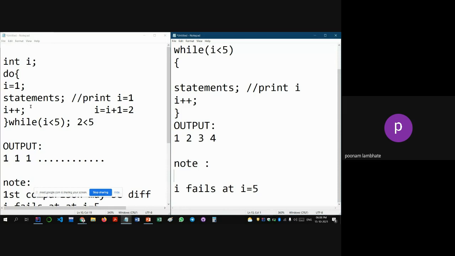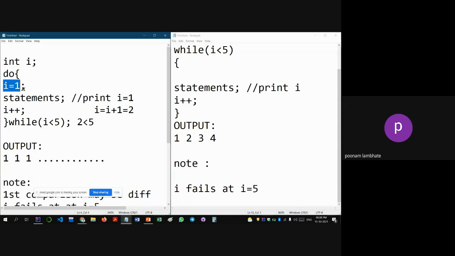suppose I have I is equal to 1. Now, another case, okay, leave that. I is equal to 1, and I write the condition I greater than 5. Okay, now see what will happen over here.